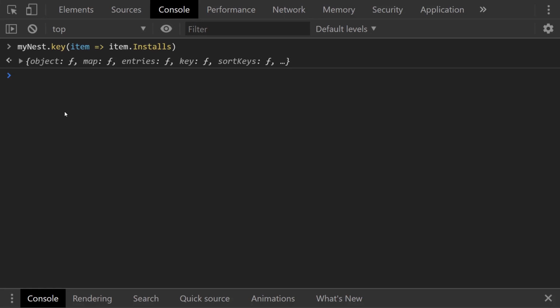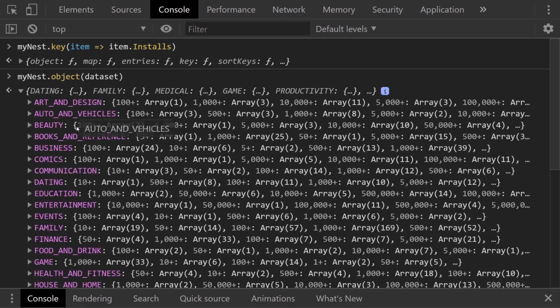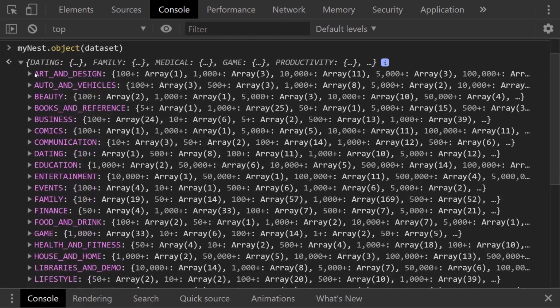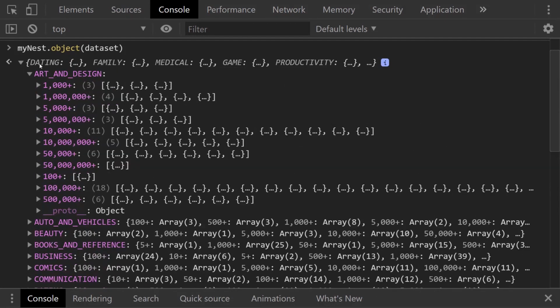Okay, so we've now attached another method that this thing will go and run through when we pass in our data set. So let's see what that looks like on our data set, right? We'll do mynest.object of our data set, and let's see what it gives back. So it gives back the first level, right, which is our categories. Okay. Now if we go into each one, we can see that it's grouped it even further.